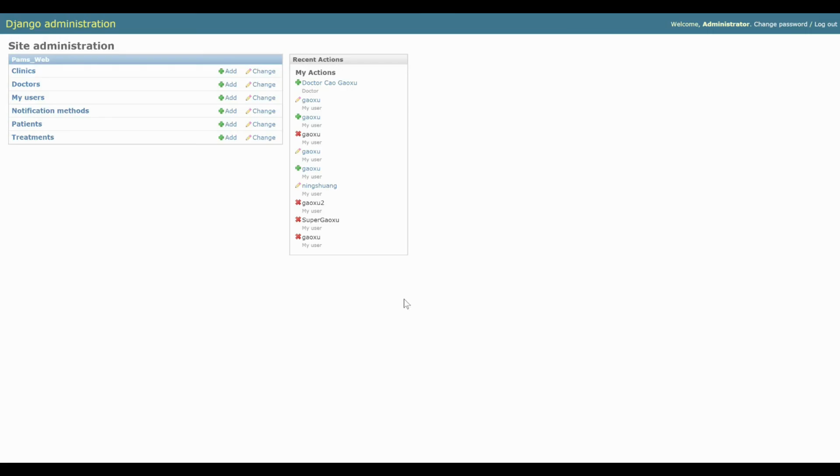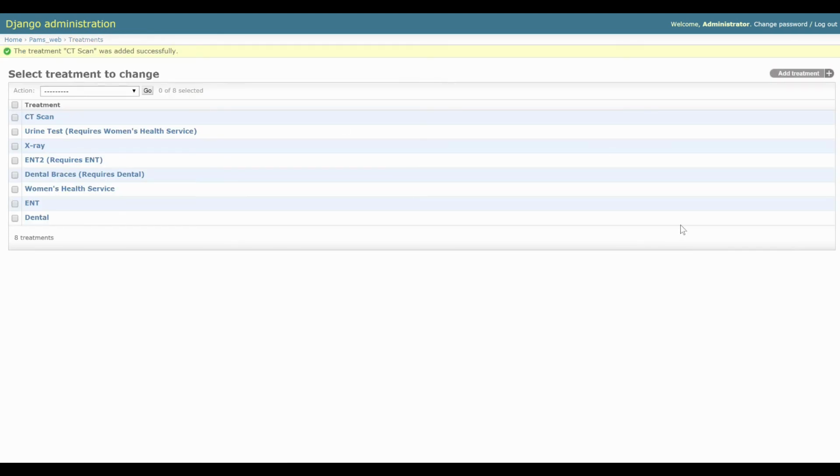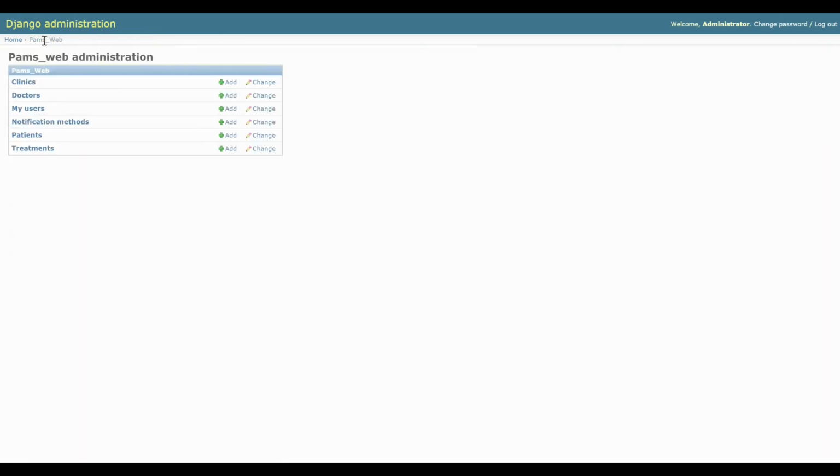Now let's go back to the admin portal, and we can also change the treatments. For example, we can add a new treatment named CT scan. We can have a new message that says please drink more water, and we don't need to specify any prerequisite. It's not required, and we can say the duration of this is 2 days, so that the patient cannot take any subsequent treatment that requires a CT scan during those 2 days after he completed the CT scan.